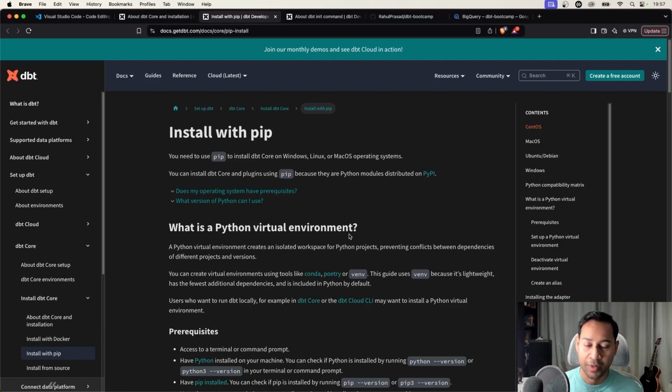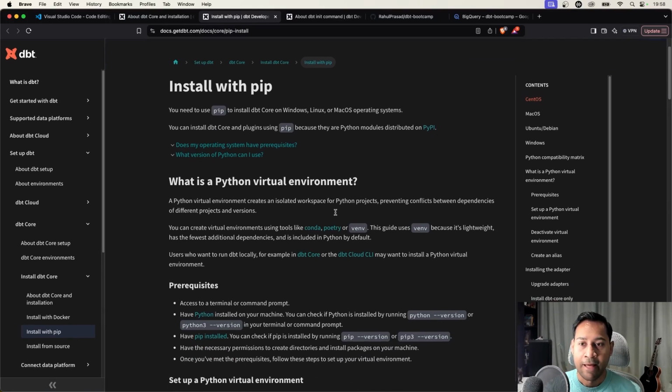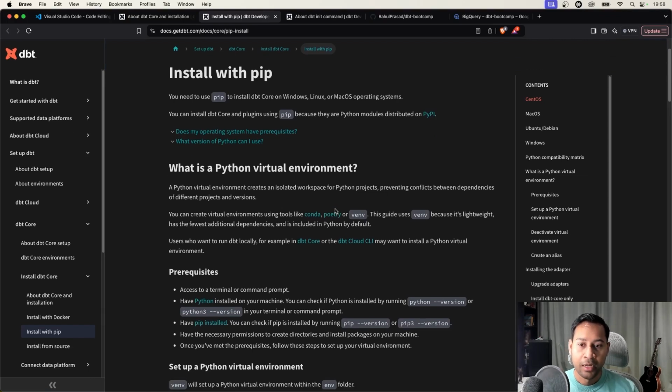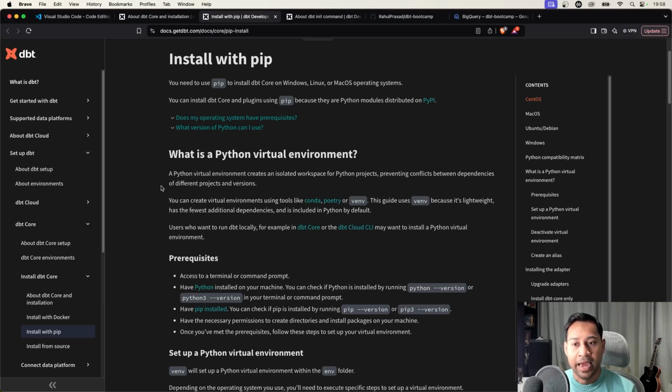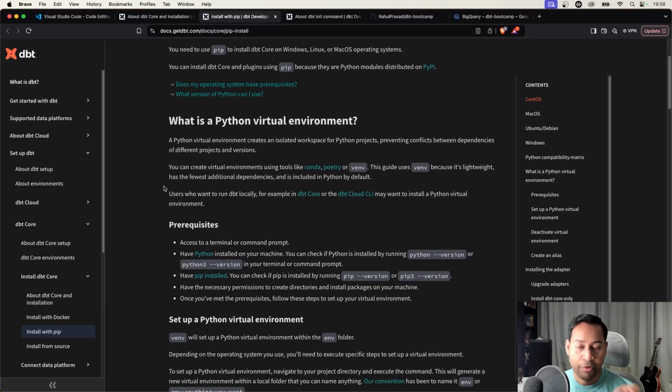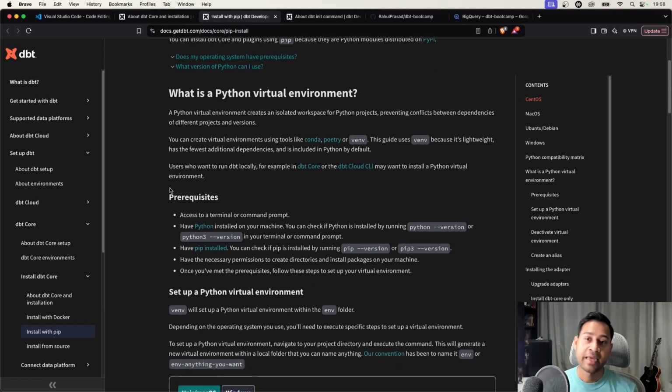I've got the pages open so that it's quicker to transition between the pages. Yeah, we have the install with pip option here. Now what this says is we need a Python virtual environment. Python is a programming language if you're coming here for the very first time, and the virtual environment is super critical. So I want to take a pause here and very quickly explain to people who don't know what a virtual environment is and why you would want to use one.